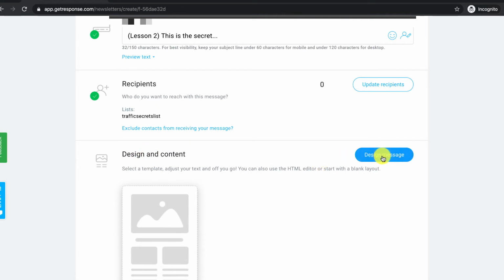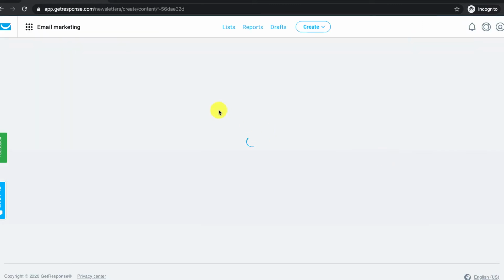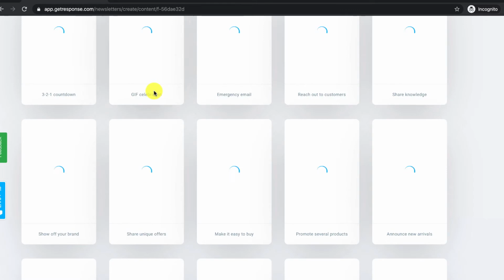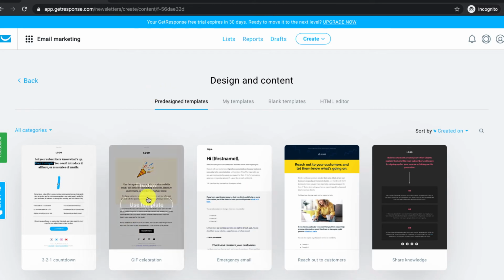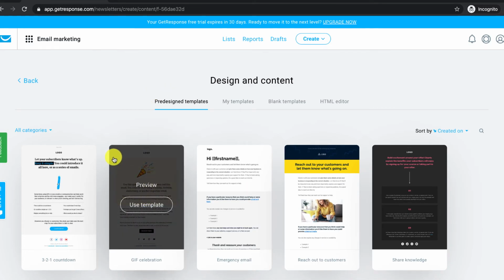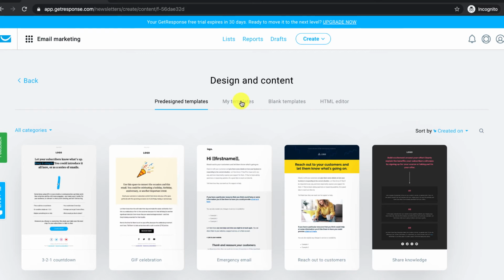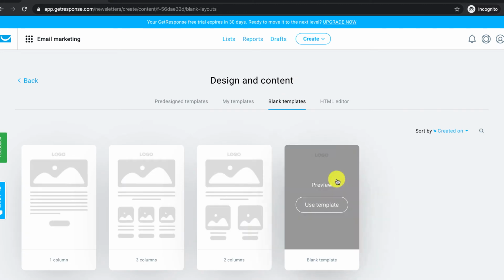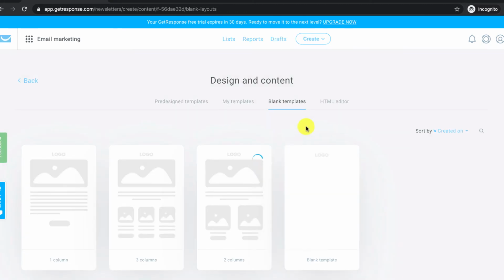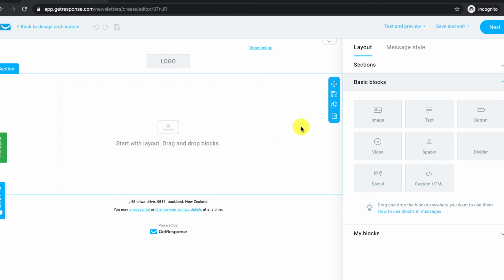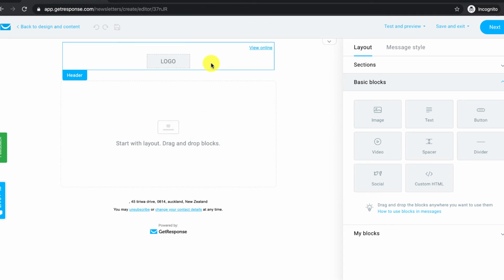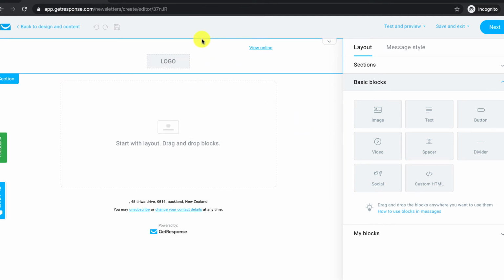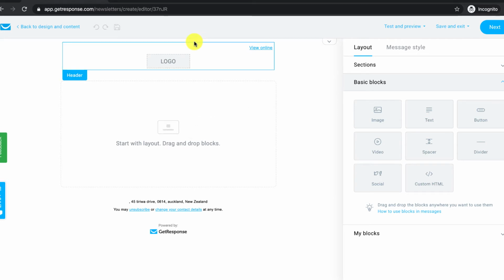Design and content, so design your message. There are lots of templates that you can use. And then you've got your own templates as well, which I'll show you how to save. But what you usually want to do is just start with a blank template, and just go blank template here. Okay. Now this is actually all changed for me, which is all completely new to me. So lucky we did a brand new account, right?